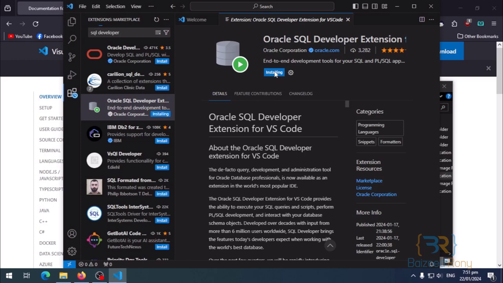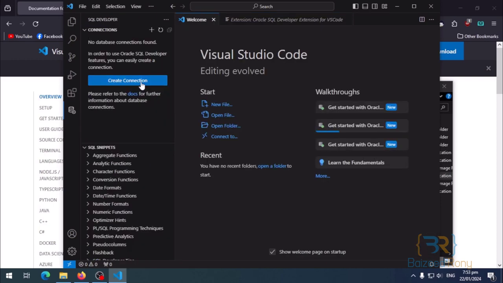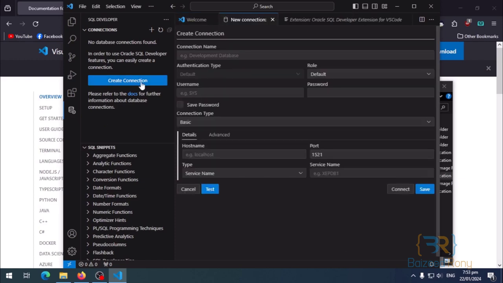After that, it will start the install process. It might take a few minutes, so wait for a bit. After it's installed, click on the SQL Developer tab.